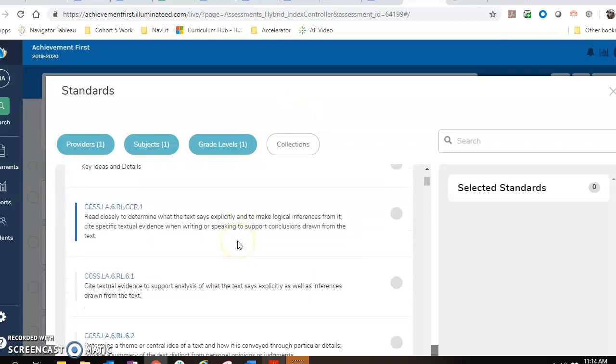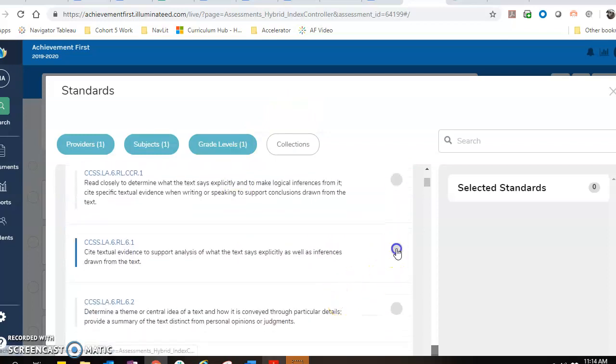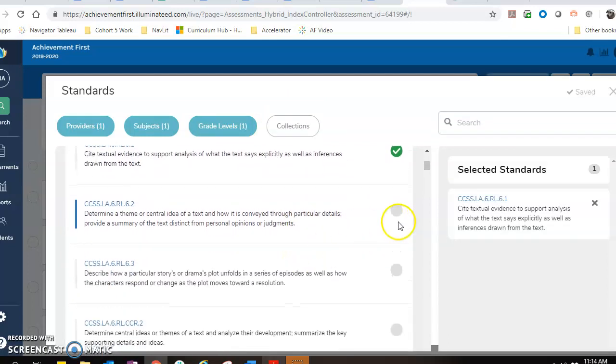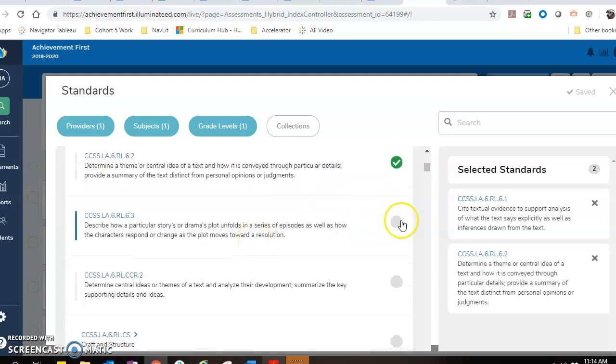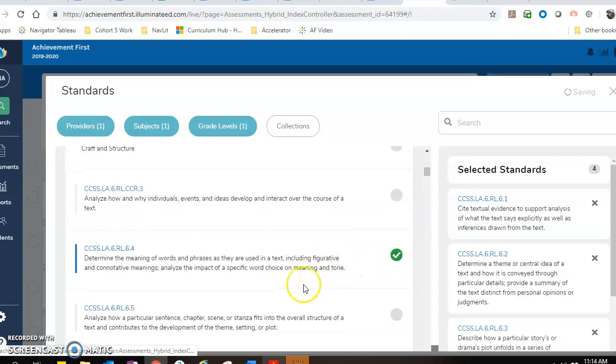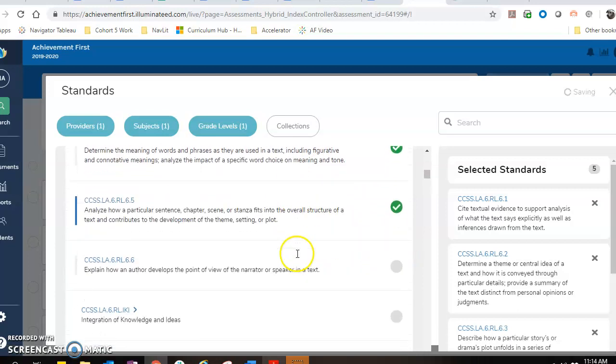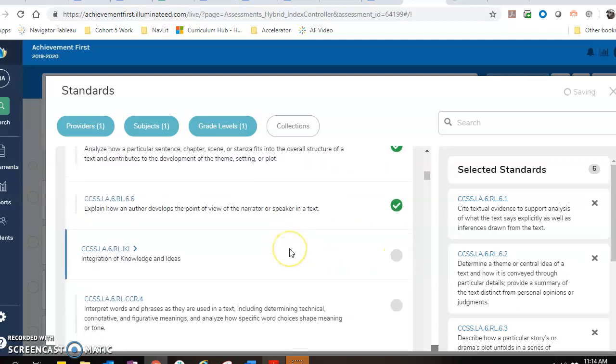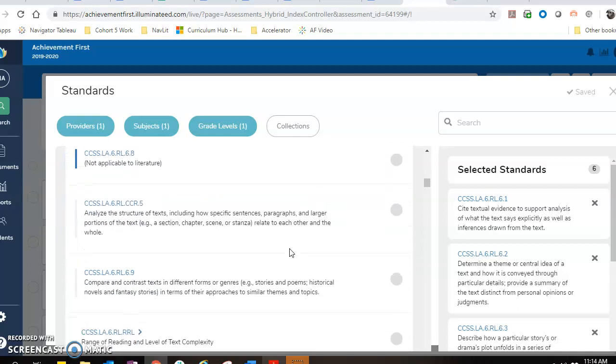And then I'm going to go through and add all of the standards that will appear on this test. So like 6.1, 6.2, 6.3, 6.4, 5, 6. Scroll.